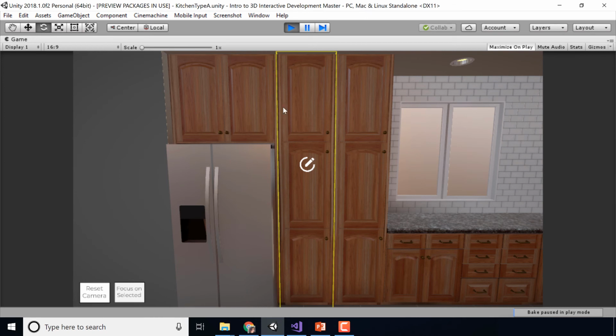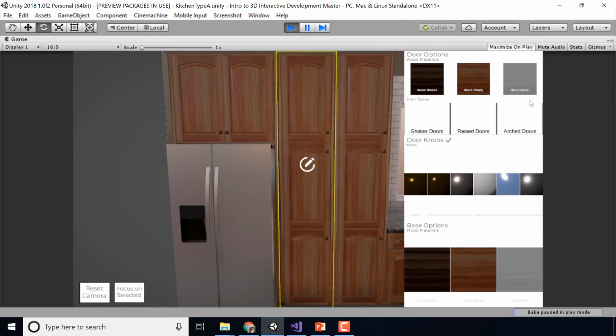So coming back into Unity, we can see that in addition to this outline, we have this little button here. If we click on this, UI scrolls in, and it has all the options related to the specific piece of furniture. So this is where the customization aspect of this kitchen configurator comes in.